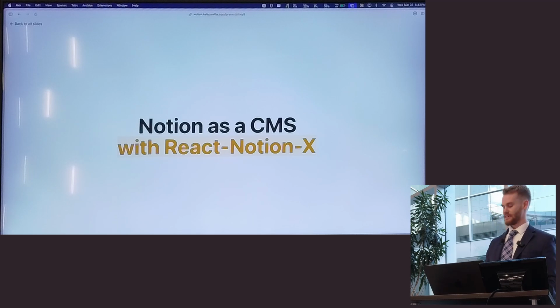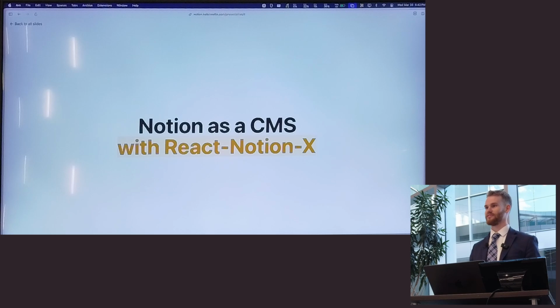All right, everyone. Today I'll be showing you how to use Notion as a content management system with a little help from a library called React NotionX.